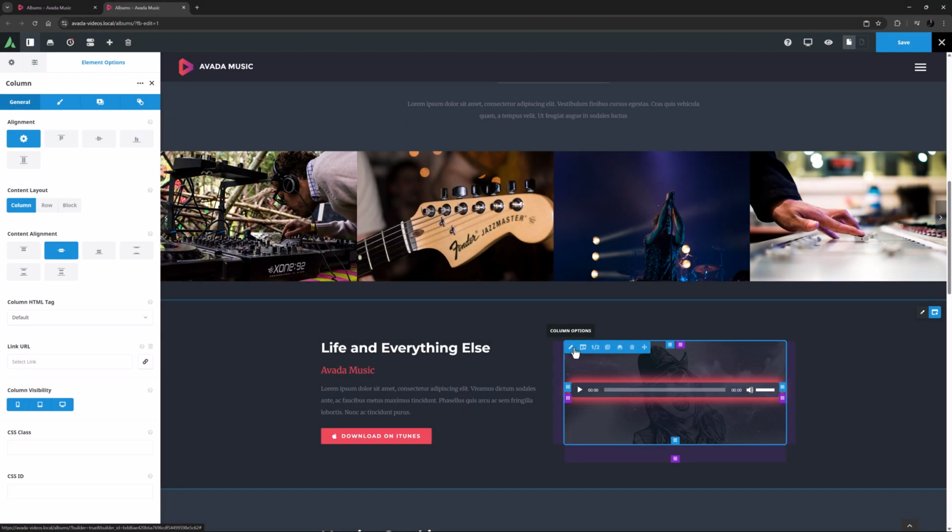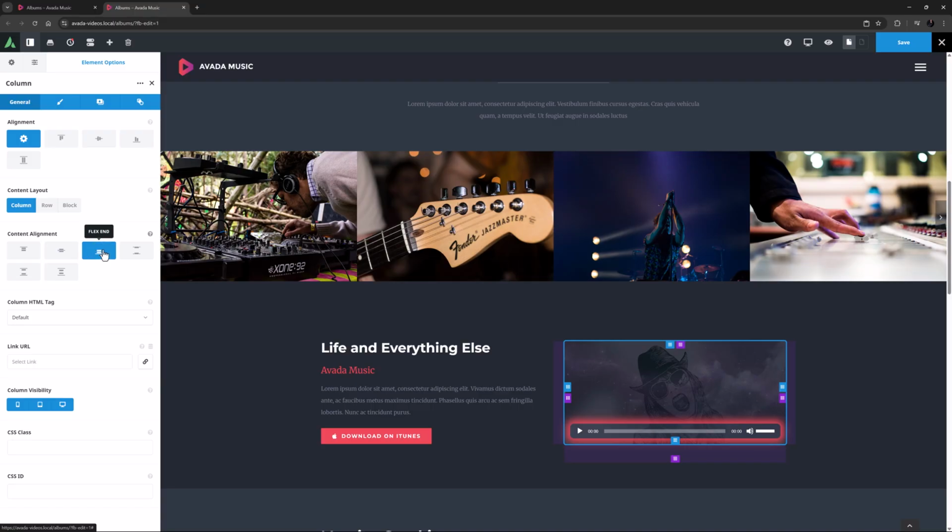For my example, I think I will change the content alignment to flex end, forcing the audio element to the bottom of the column, minus of course the 15 pixels margin I set earlier. Okay, so now our audio player sits within our column, and as you can see, it's partially transparent as well. Let's just save this and check it out on the front end.